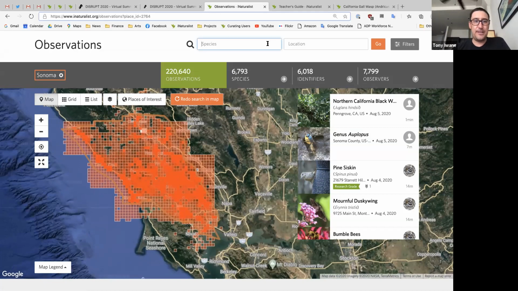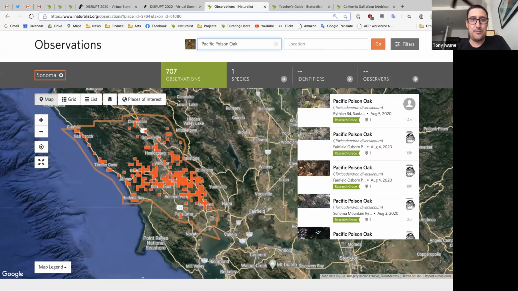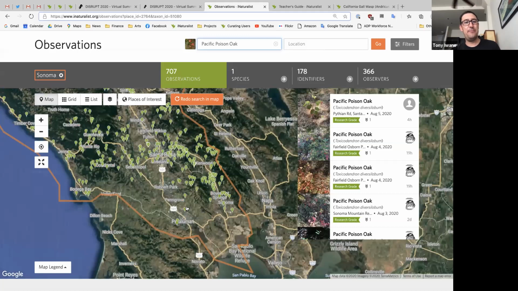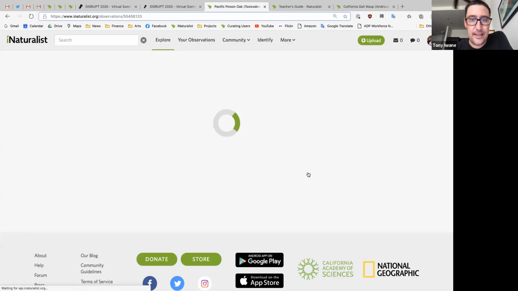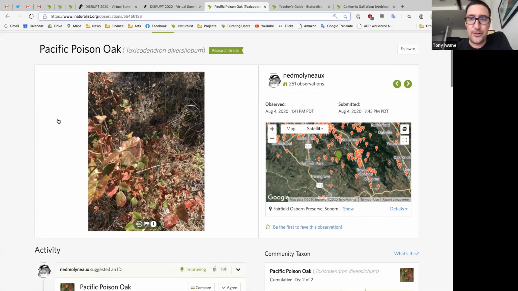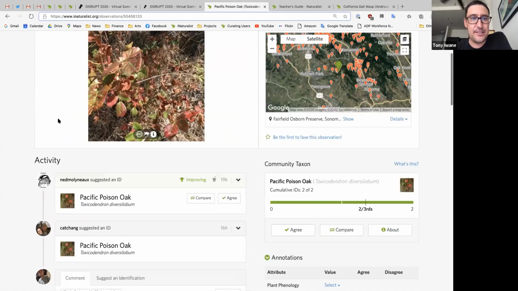So let's say I want to see every place that poison oak has been seen in Sonoma County. I would just pick that in the species, and there's been about 707 observations of those, and you can just see where they've been seen. That doesn't mean this is only where they are. It means where people have reported that they are. So it's always a mix of where people like to go and where the organism exists. And if I want to, I can click on any of these, and go to the actual observation page, see the photo, see the map, and see the IDs and the other activity on it.